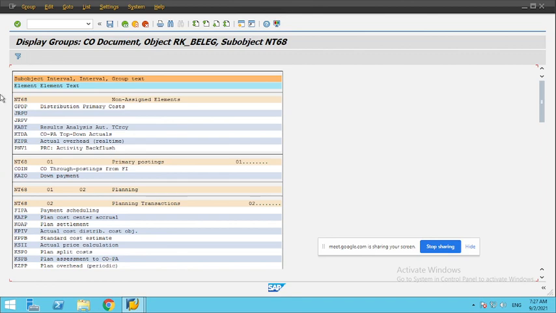So under 68, all the groups have been assigned automatically. You don't have to do anything. That's simple. Copy it.